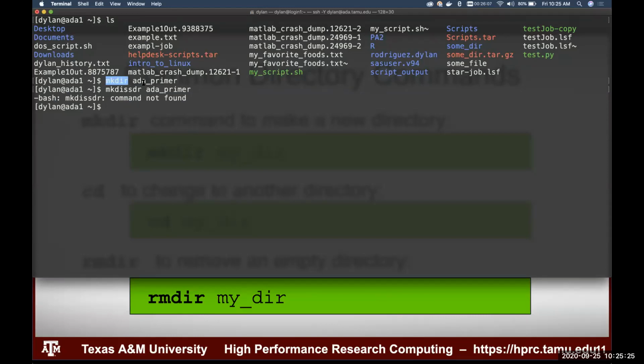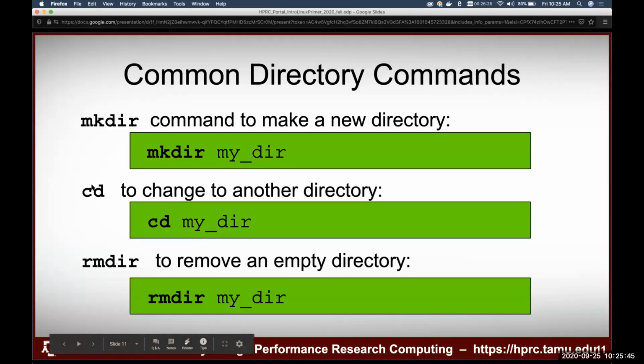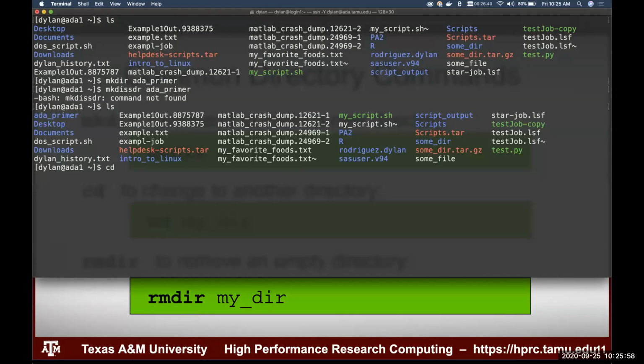So after typing in this command, mkdir Ada_primer, we have an Ada_primer folder. So I'm going to type ls again. And it's actually the first one because this is sorted alphabetically. So let's move into it. To change directory, we're going to use the cd command, which is probably the command you'll use the most. Cd and ls go hand in hand. Move to a place, look inside of it, move to a place, look inside of it, that sort of thing. So to use cd, we just say cd and then the name of the directory. So I'm just going to say ada_.